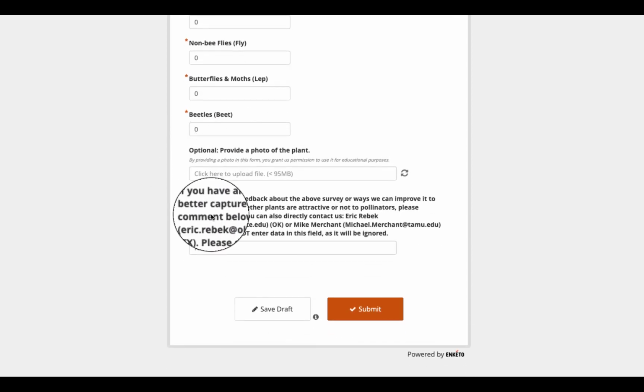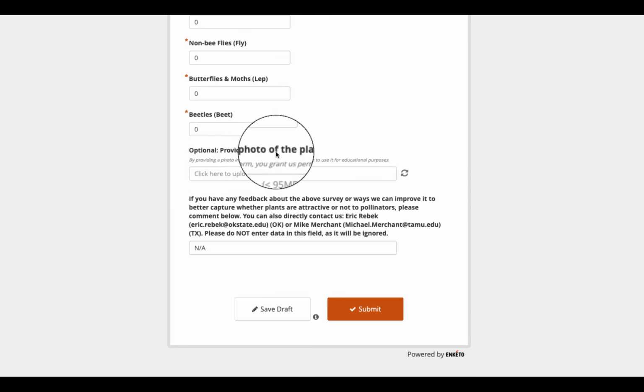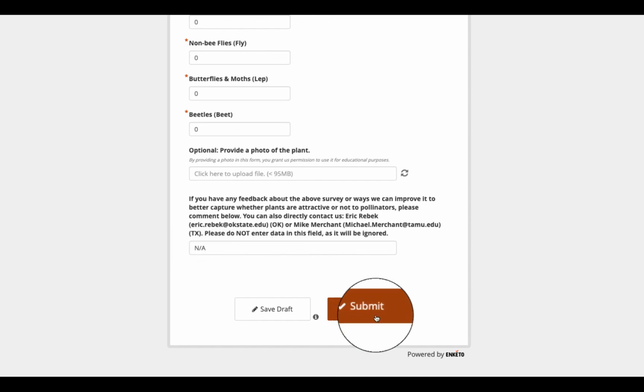Lastly, these 2 options right here are optional. You can upload a photo if you'd like us to perhaps verify some particular plant species. You can take a photo directly on your phone. Or if you'd like to provide some feedback, you're more than welcome to do so here as well. Click Submit, and that'll submit your data directly to us.